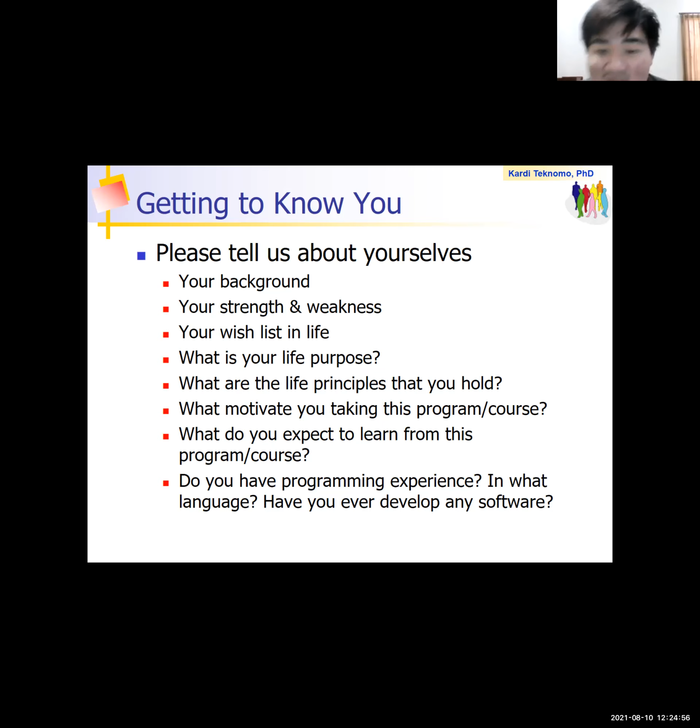And what is your life purpose? My life purpose is to live a meaningful life and also a happy life and be successful in my own way, not based on other people's perception. And the principle that I hold is, when we want to do things, make sure that we do it for ourselves and also for others, because when we do it for others, the motivation will be bigger because it is not only for us.